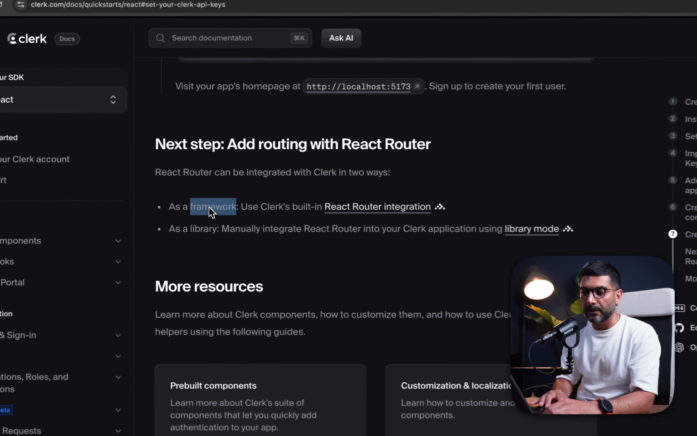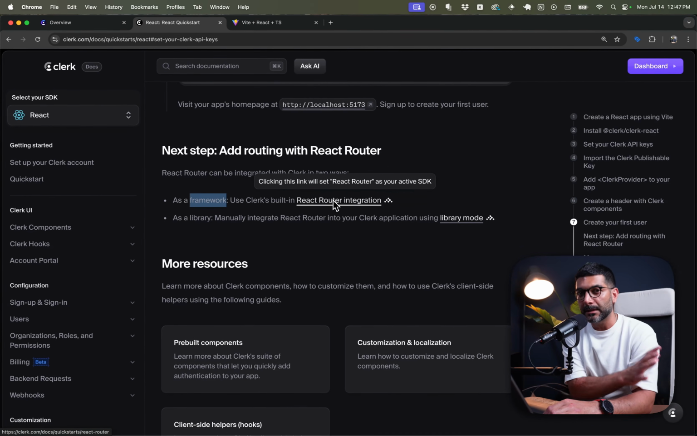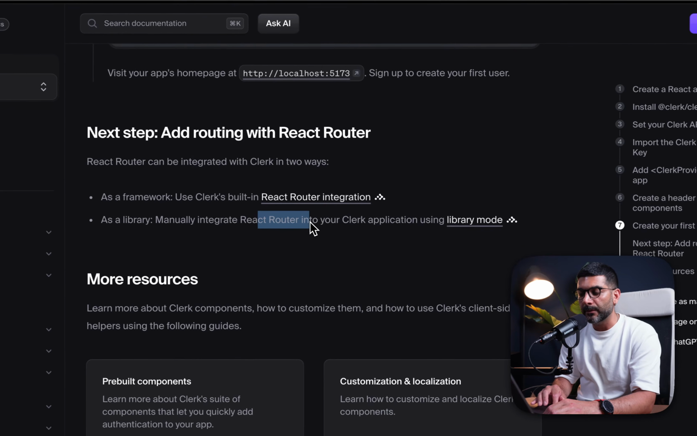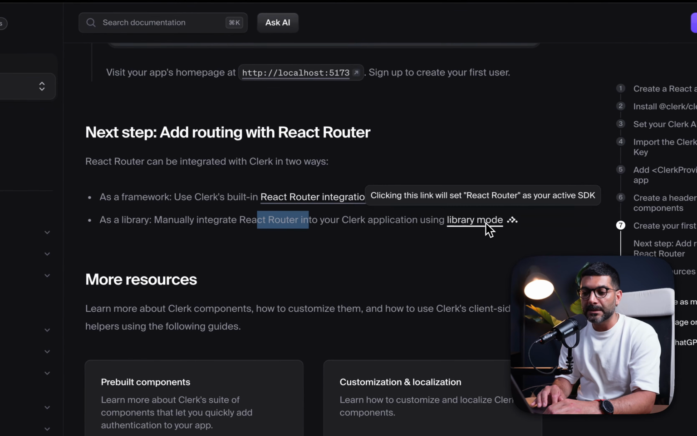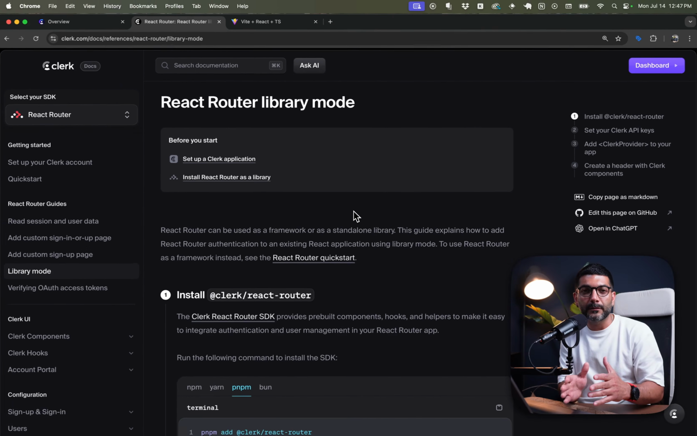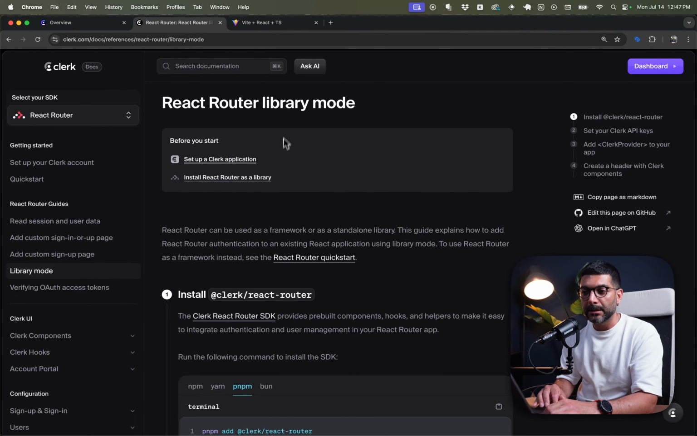One is as a framework, and there is a specific integration or SDK if that's the case for you, or you can just use it as a library for your routing. This is the way that we're going to use it for this tutorial. If you want me to cover React Router as a framework as well, just let me know down in the comments. But for now, we're just using it as a library.